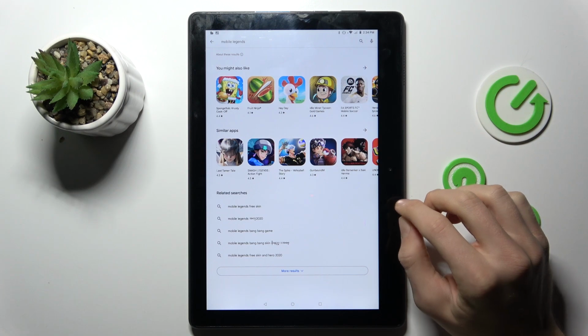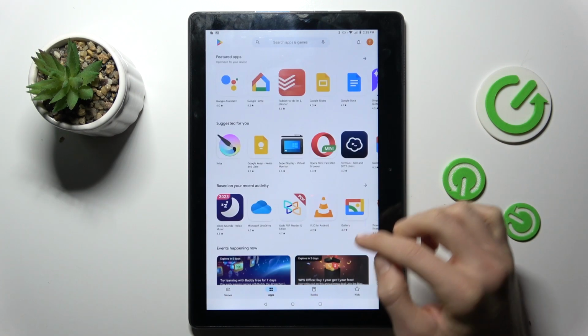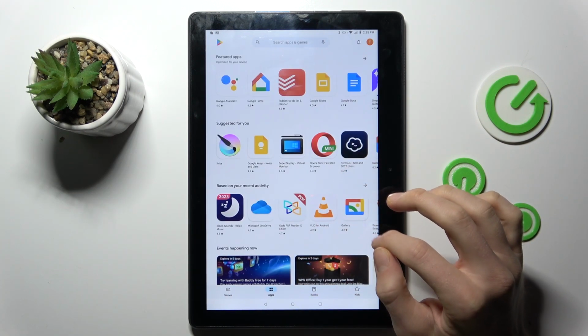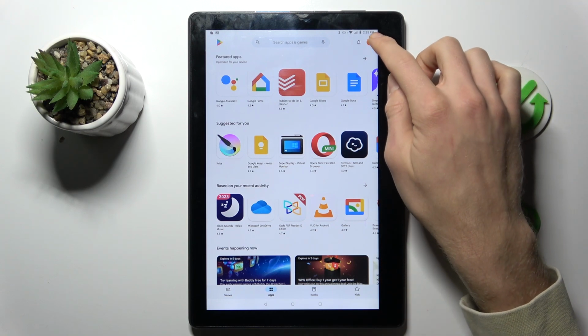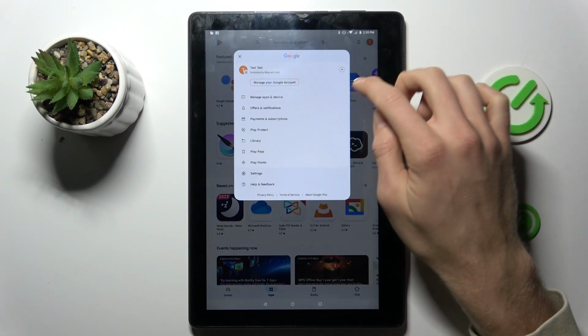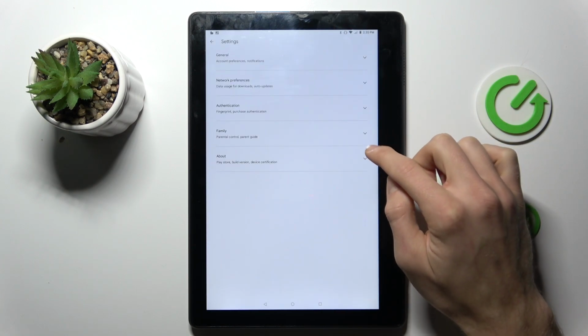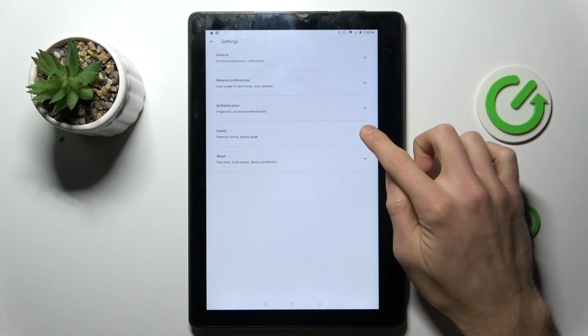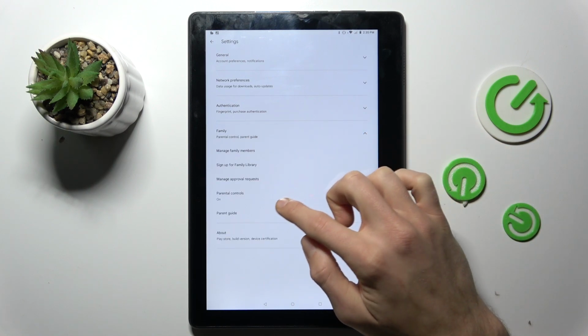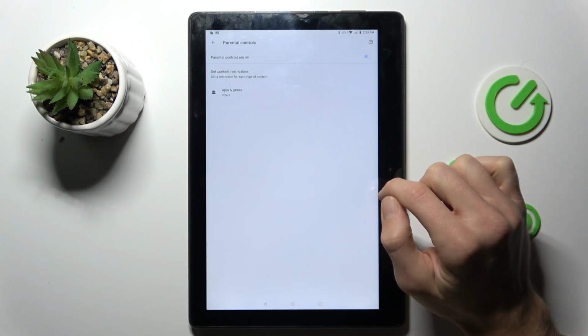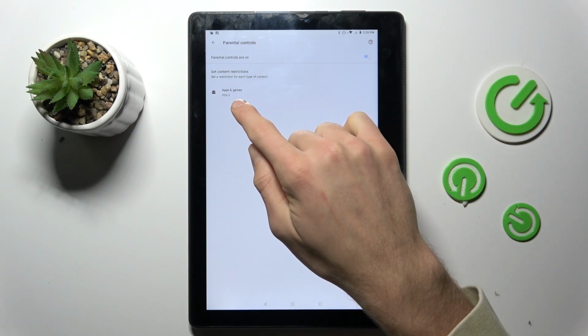our Google Play Store. To fix it, we must go back to the main menu of our Google Play Store, where we press our photo on the right corner and go to the settings. Now we choose family and navigate to parental controls, where we have now PG3 apply.